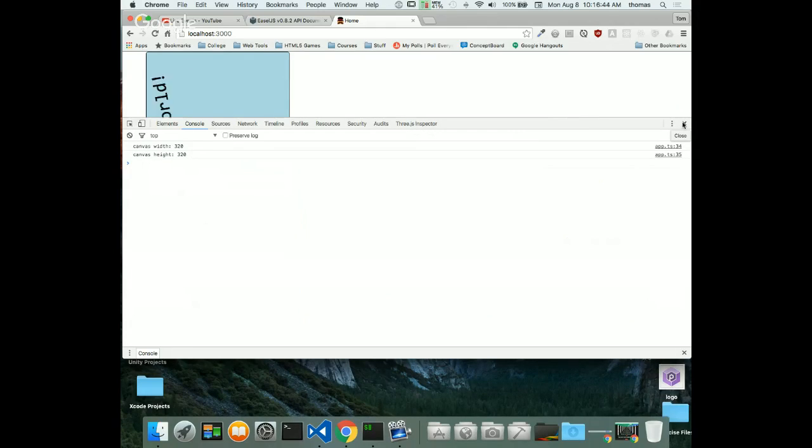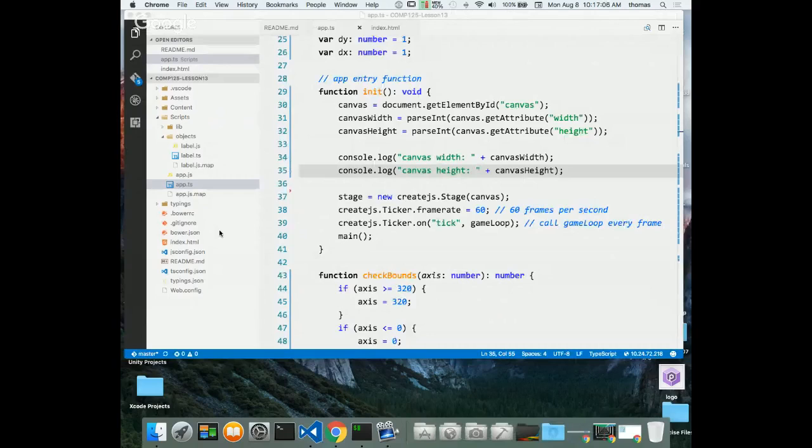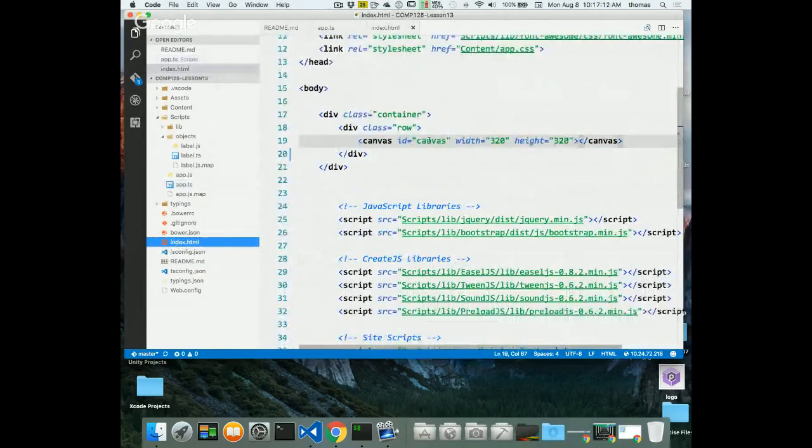That means I can read the canvas width and height, but that also means I can set the canvas width and height. Hear what I'm saying: I can set it programmatically. First of all, in my index.html right now, I'm setting it as width and height attributes. But instead of hard coding it, I can make it programmatic. So let's get rid of this.